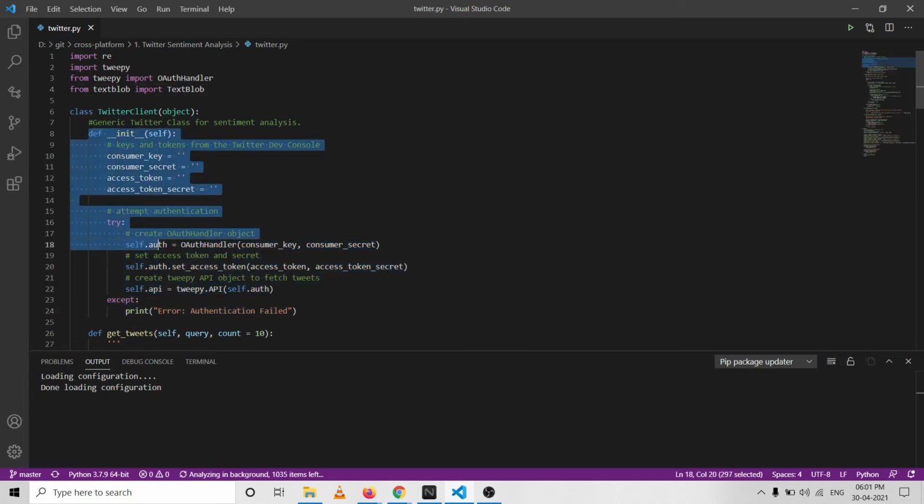This section is the authentication section. In this section, we are going to input the consumer key, consumer secret, access token and access token secret that we obtained from the Twitter Developer Console. I'll put a link in the description from where you can access the Twitter Developer Console, and there will be a small tutorial for it too.